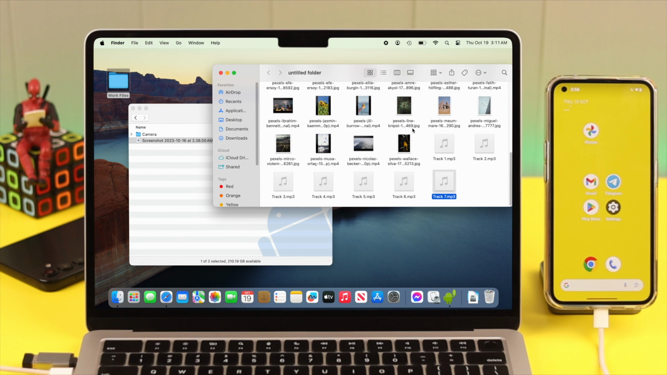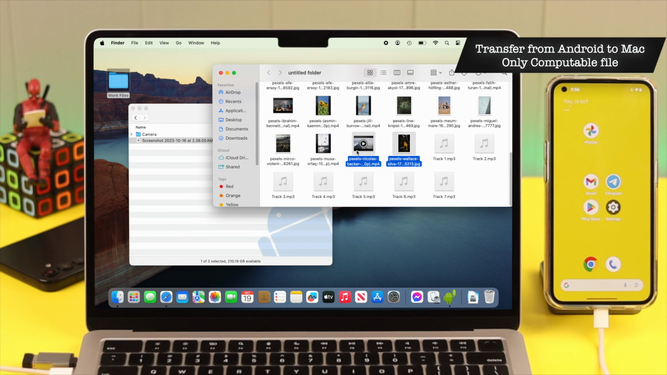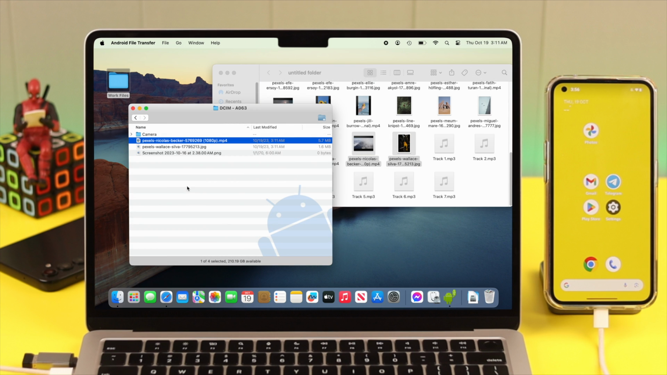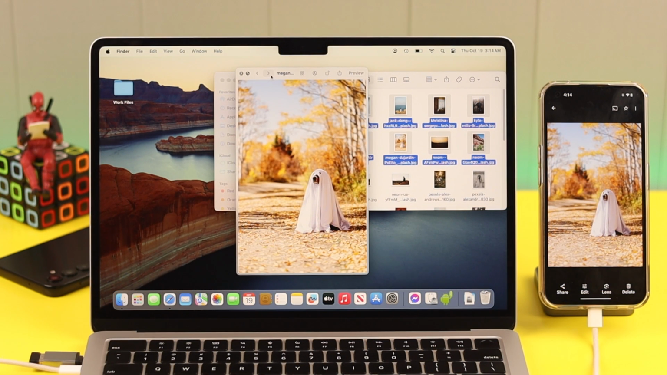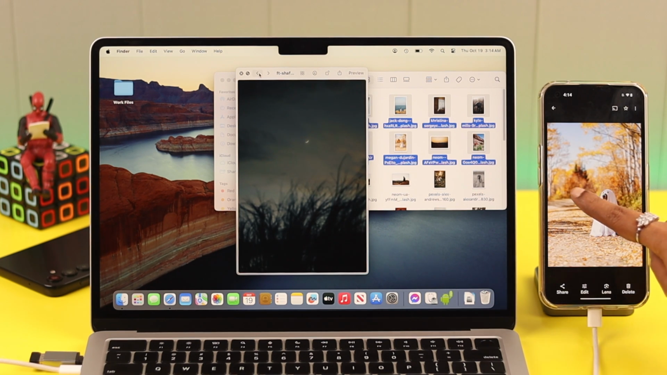And hey, if you want, you can also transfer photos, music, and videos from your Mac to your Android by the same process. So that's how you can transfer files from your Android to your MacBook Air M2.